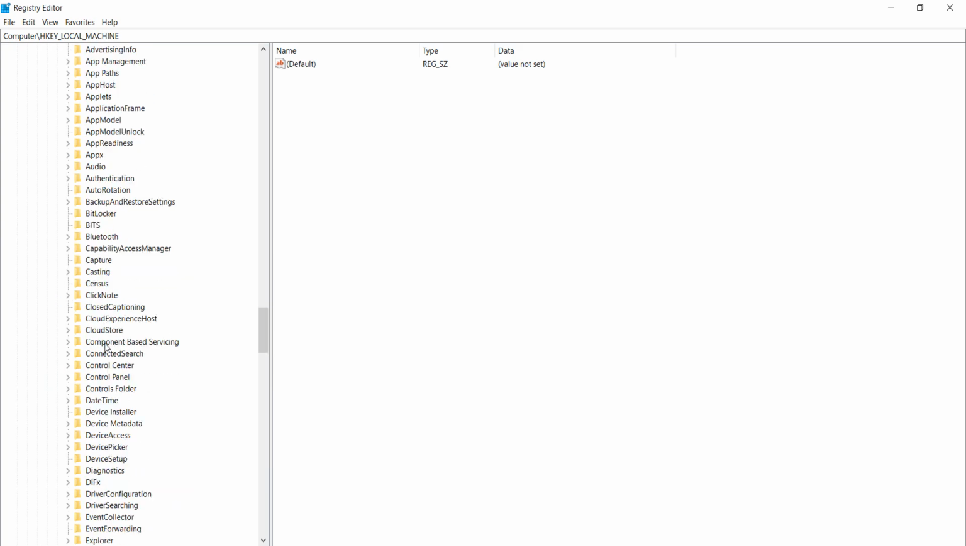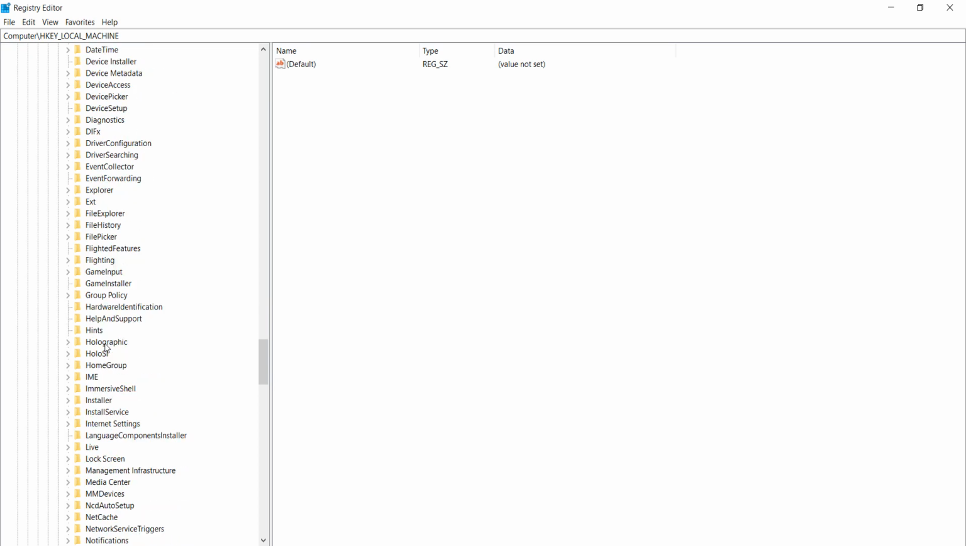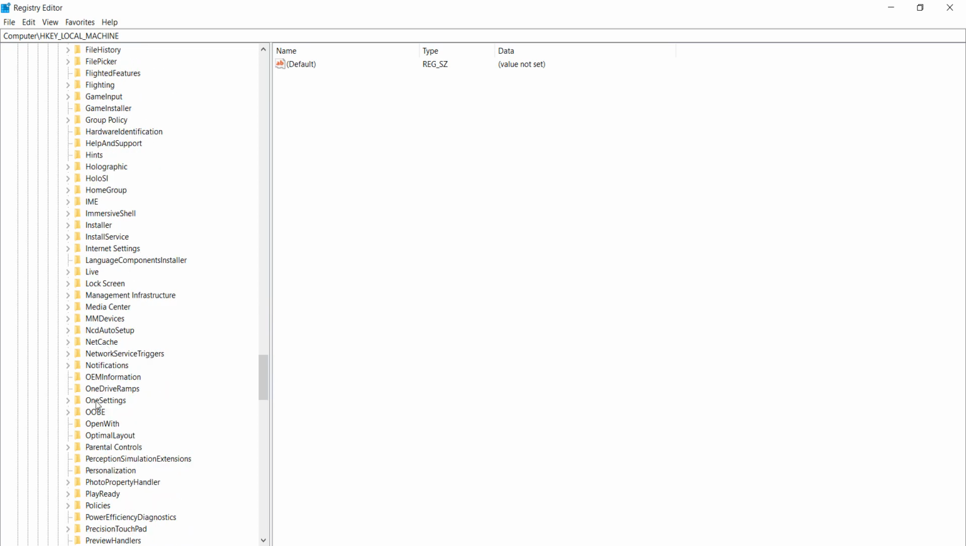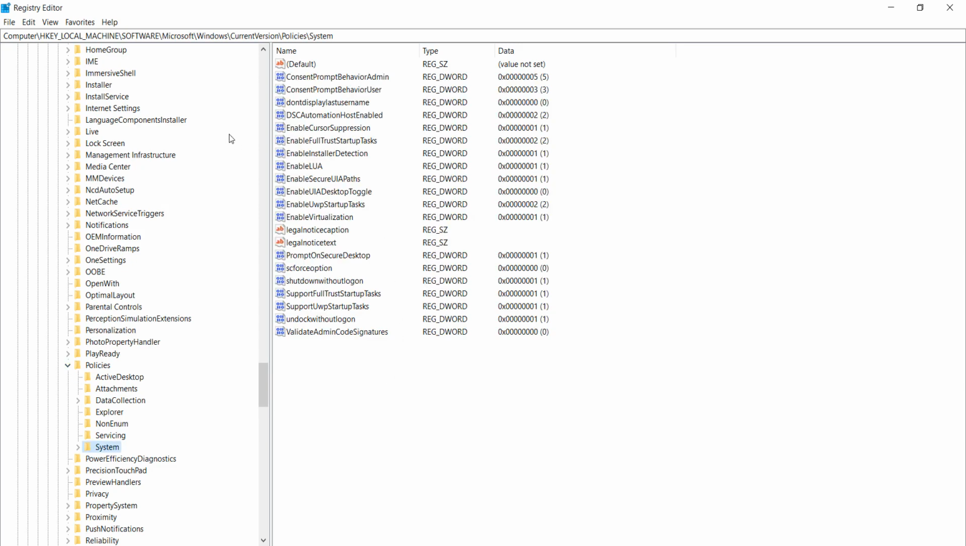After doing this step, scroll down and find Policies. Now here is Policies. Expand it, and after that, click on System. Now you can right click and open EnableLUA.